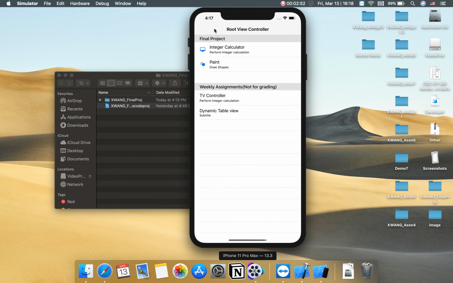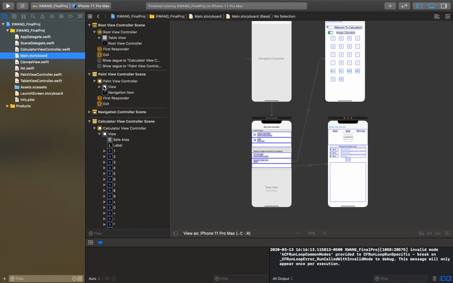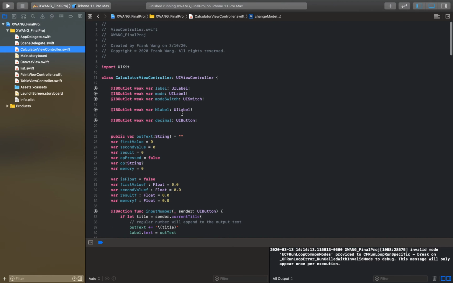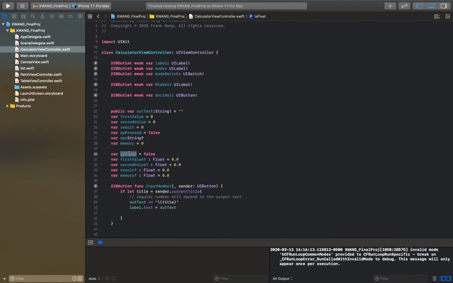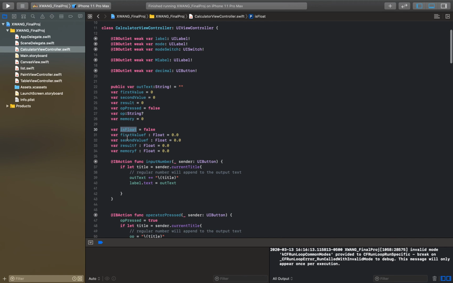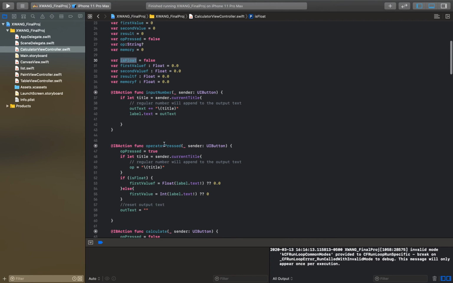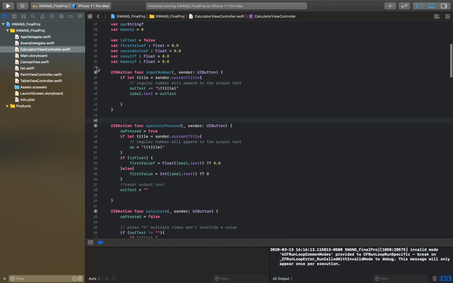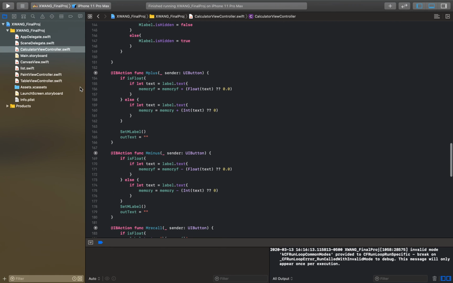Now let's look at the code. For the calculator one, the calculator view controller. Okay, so I have a Boolean value to determine whether it is integer or float. If it's integer, it will store all the values in the integer ones. If it's float, it will store all the values in the float ones. Every time I just use if else to determine if it's a float or not. So this part looks easy, and now let's go to the paint part.